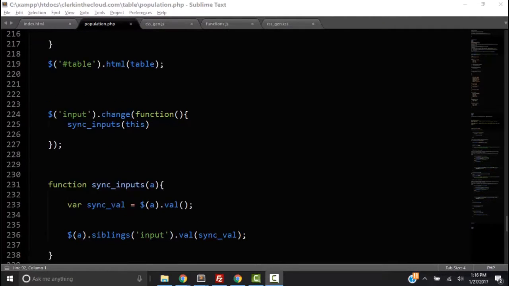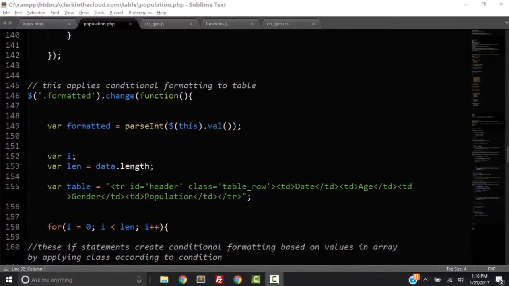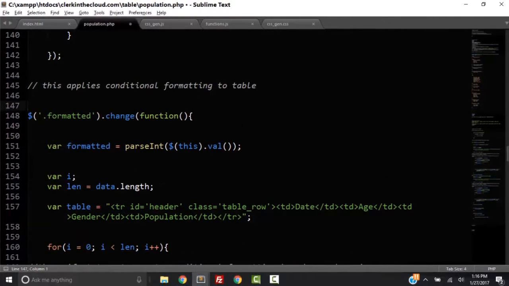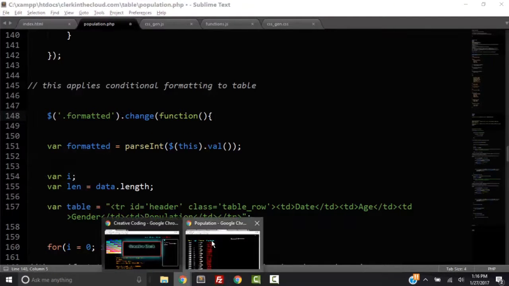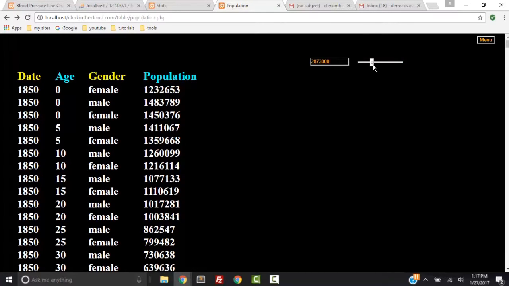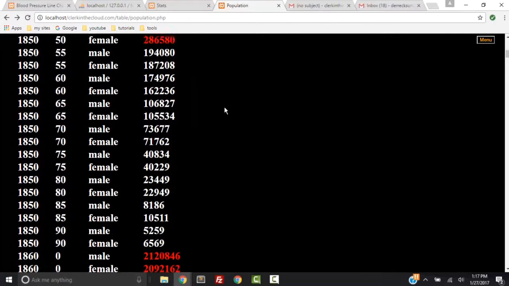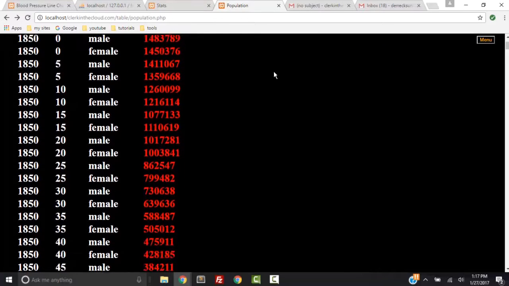Okay, so in my next video, I want to talk about this function right here. When we change anything with the class of formatted, both of these input types have a class of formatted, and we are applying conditional formatting. So in other words, if I just set that to 200,000, see, anything with more than 200,000 in its number gets this formatting.